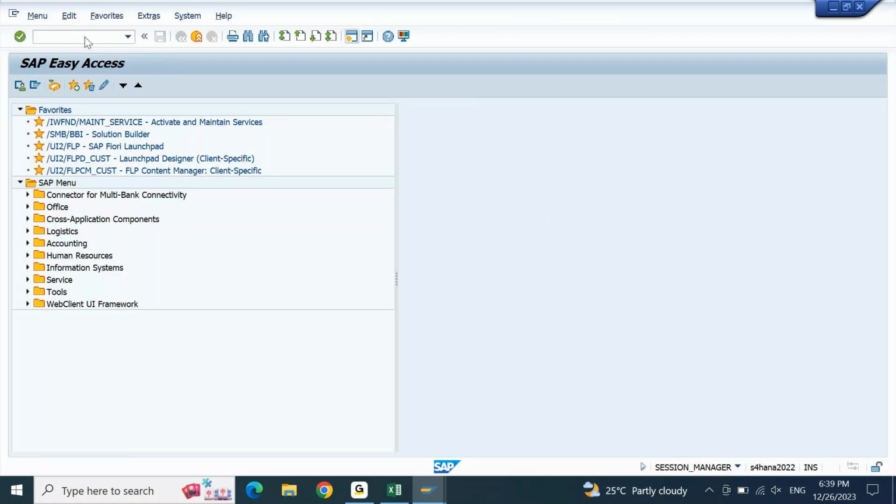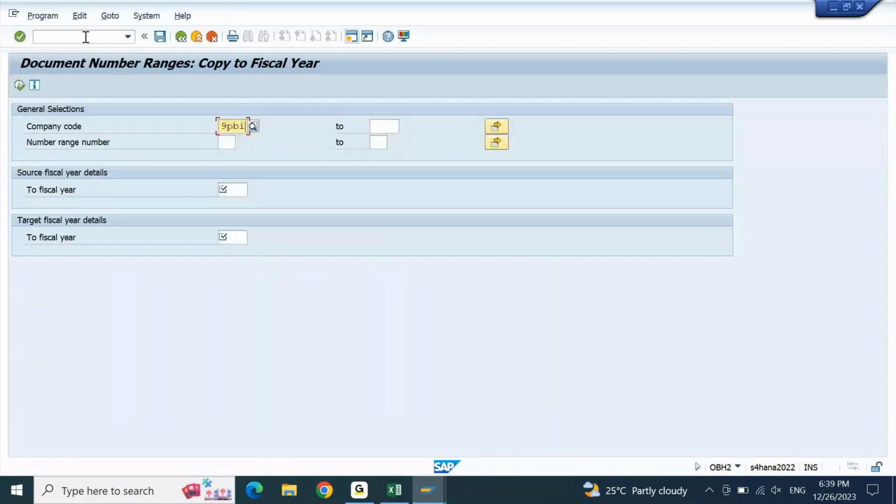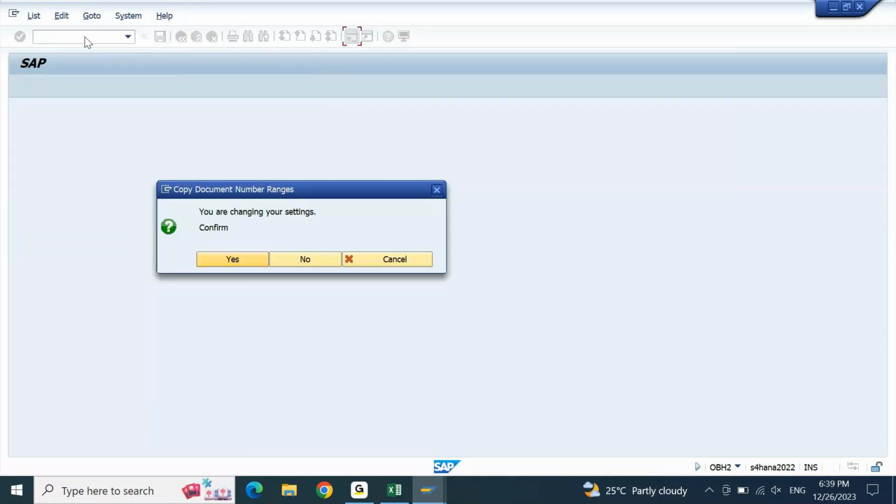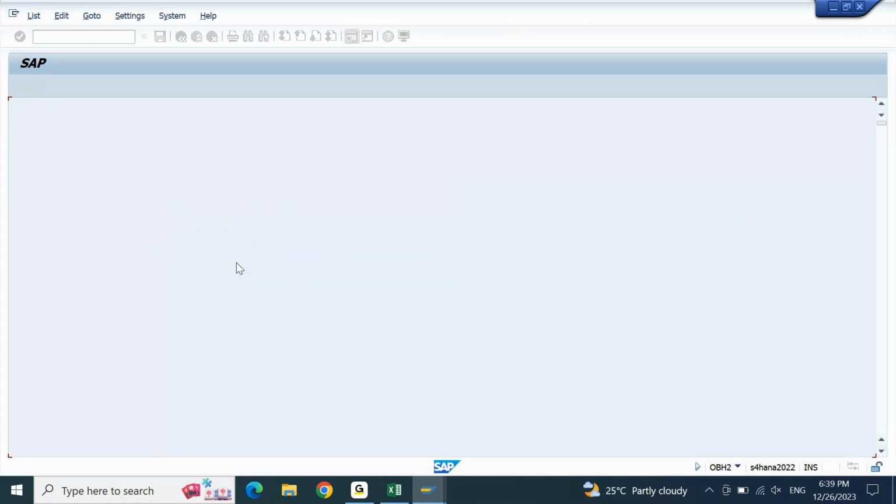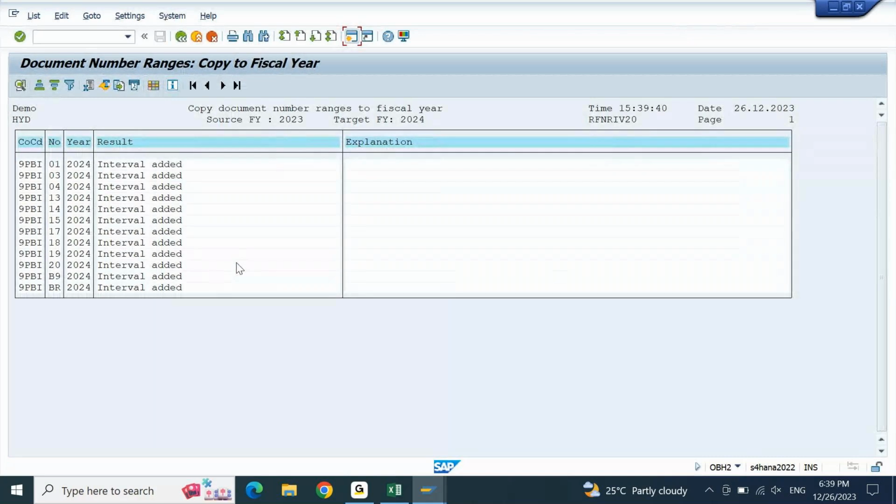OBH2, company code 9PBI, number range you will leave blank. From 2023 you want to copy to 2024. Click on execute. You are changing your settings? Confirm yes. Now it gives a message with all the number ranges, whatever is currently available in 2023 and what is updated in 2024. In 2024, if any number range is already available, it says number range already exists. But you need to make sure this setting is done.